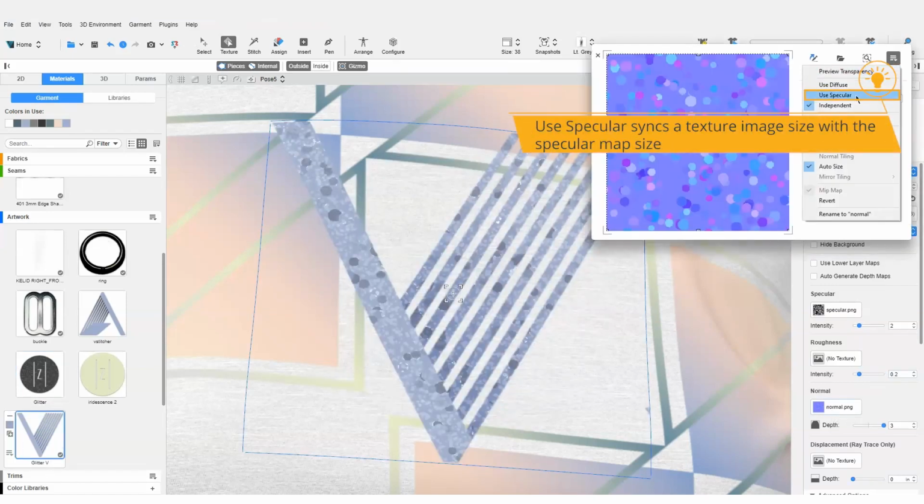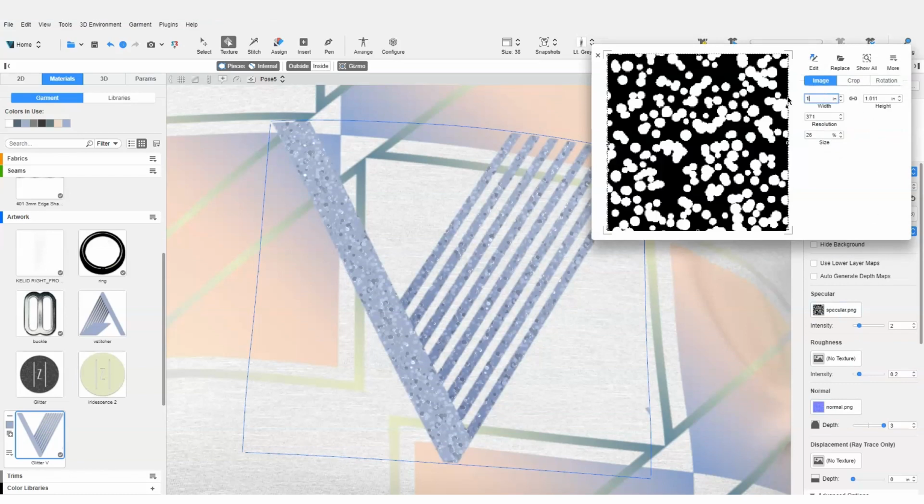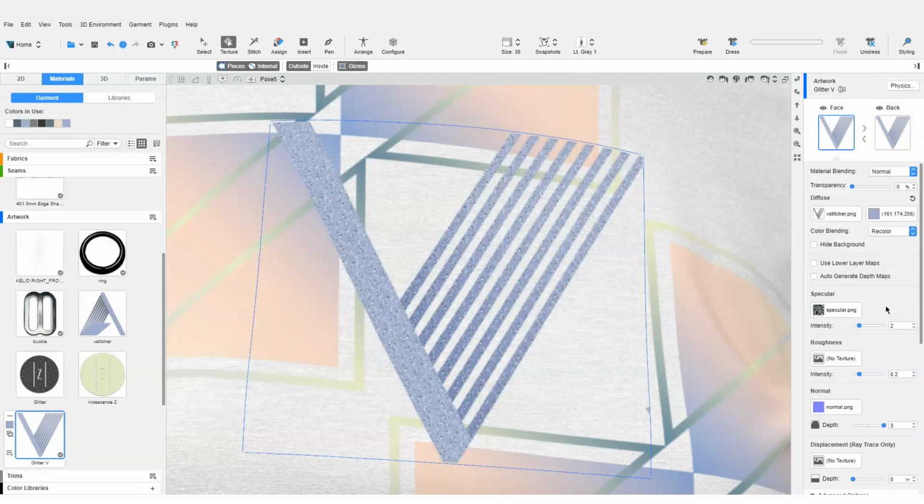Use Specular. This option syncs a texture image size with a specular map size. If selected, no other image editor options are available. This option is useful when multiple texture maps are the same size as a specular map. We control the size of both the normal and the specular map while adjusting the size of the specular map.